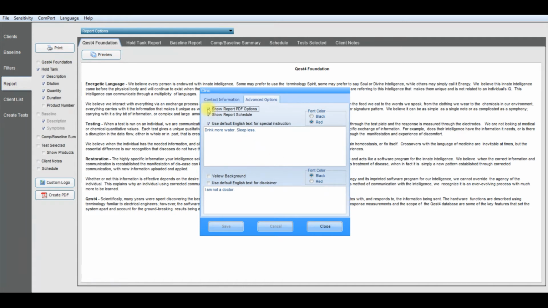Okay. Some of the other options you'll notice on this Advanced Options tab is the ability to edit the Special Instructions section of the client schedule, as well as the Disclaimer section of the client schedule and the Comprehensive and Baseline Summary. So for example, right now, this little box is checked that says use default English text for special instructions. So it doesn't matter what's typed in this box. If this is checked, it's going to use the default text.